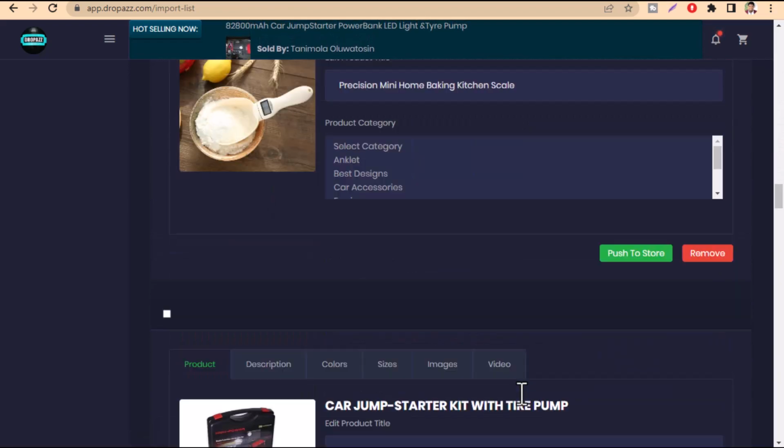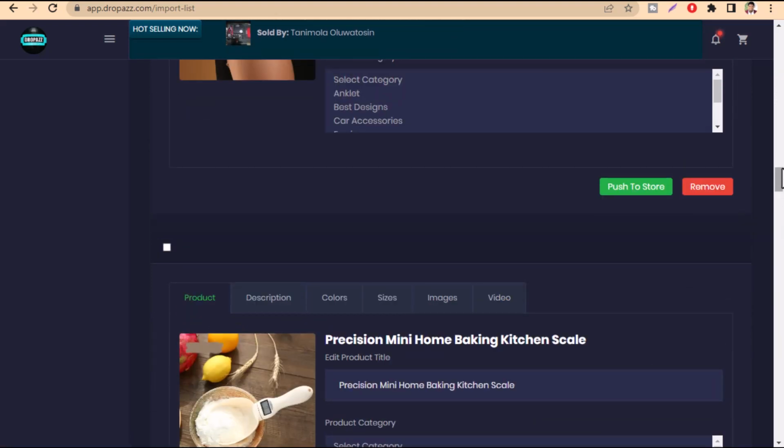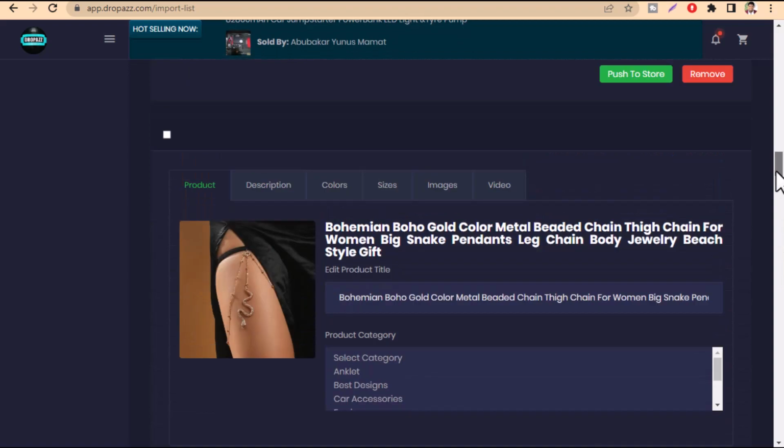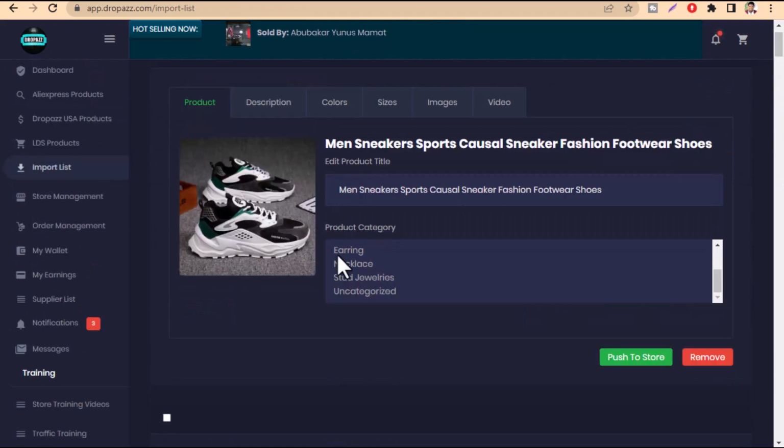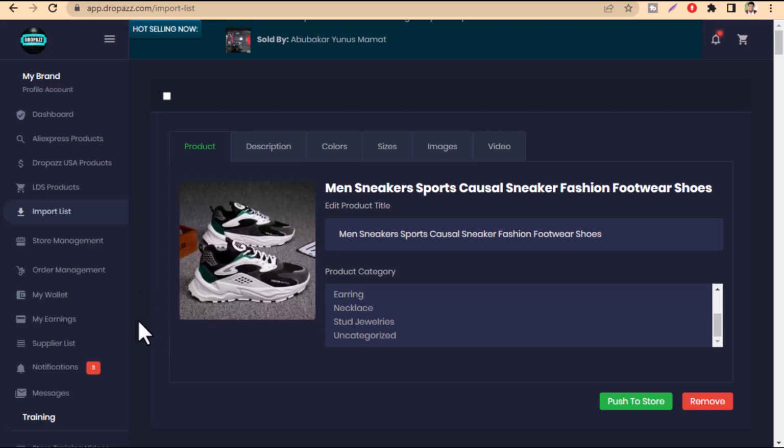Now, this is how you can import as many products as possible to your store, but don't go beyond 50. The best option is 20. Why? Because you want to have control over your product line. You want to understand much more about your product line. You want to really be vibed up about your product. So it's not about hundreds of products in your store, but few, quality.